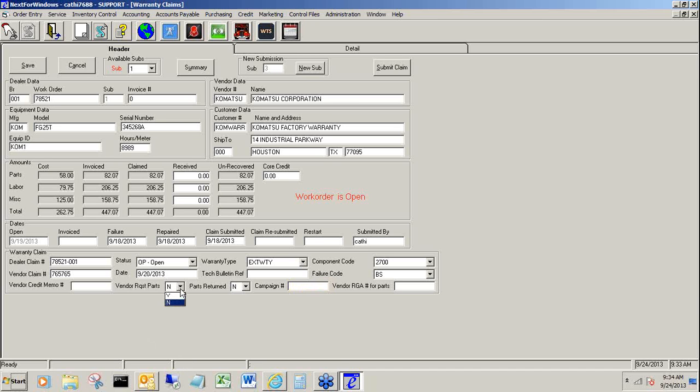And then at the bottom, you have the choice of marking if the vendor has requested parts back. You can say yes or no on that. Whether you have returned the parts or not, yes or no. And if you have a vendor RGA number for the parts, you can enter that here as well. So all of those fields that you've seen me click on are ones that you can change and edit even though the work order is still open.